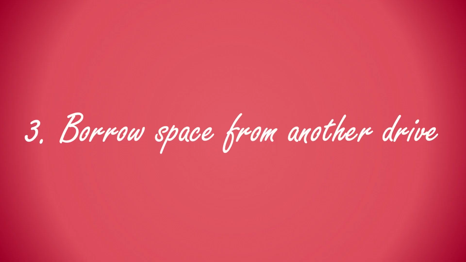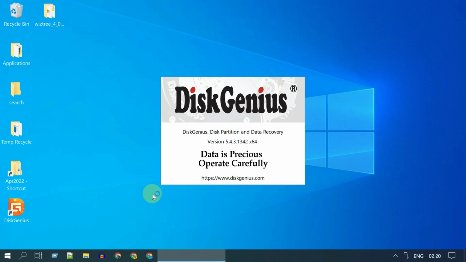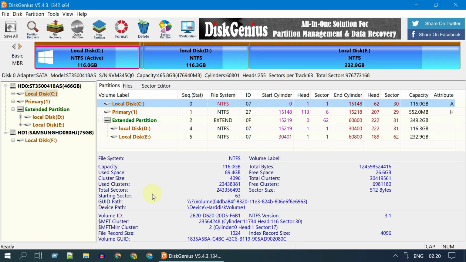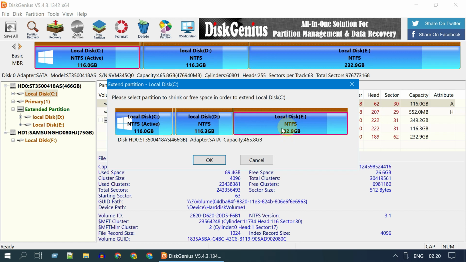Solution 3. Borrow space from another drive. For this, we're going to use a free software called DiskGenius. I've provided the download links in the description, please download and install the same. Right-click on C drive and select Extend Partition. Now select the drive from where you want to borrow space.